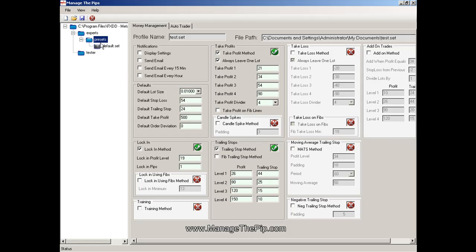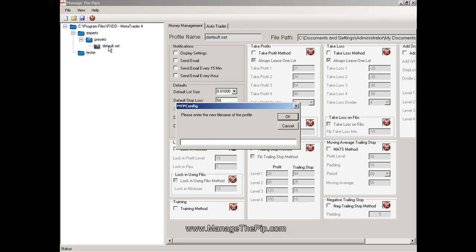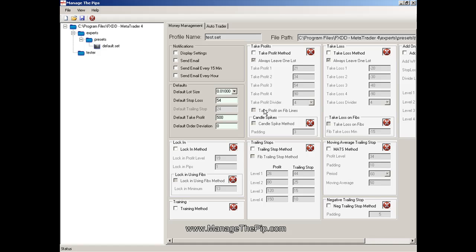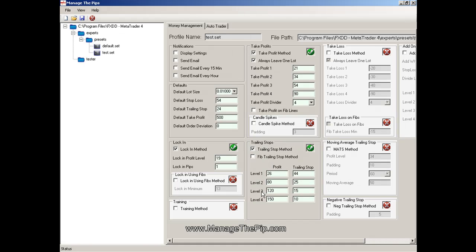Now I'm going to show you how to save a file and then load it into the Expert Advisor. First, I'm going to create a new profile, name it Test. I'm then going to save, and then double-click on the test. And I'm going to turn on some methods. Take profits, I'm going to turn on lock-in, and I'm going to turn on trailing stops. After I made the setting changes, I'm going to click the Save, and then I'm going to exit out of the program.